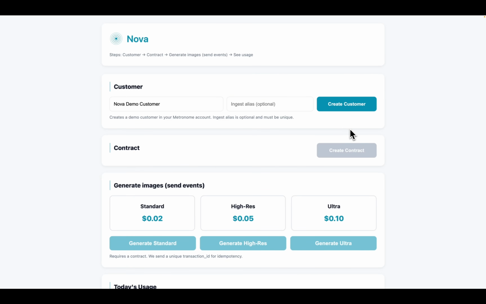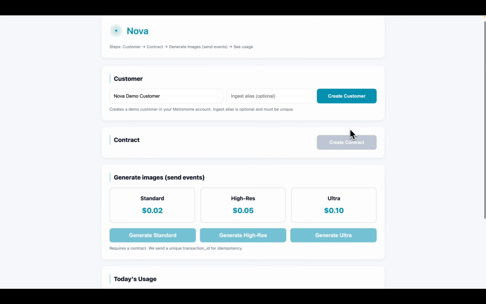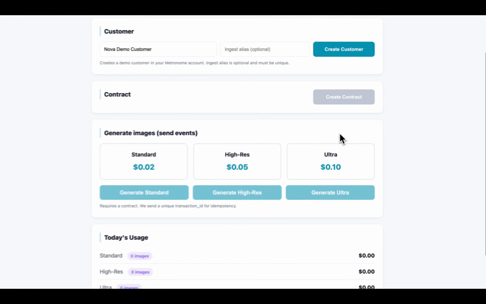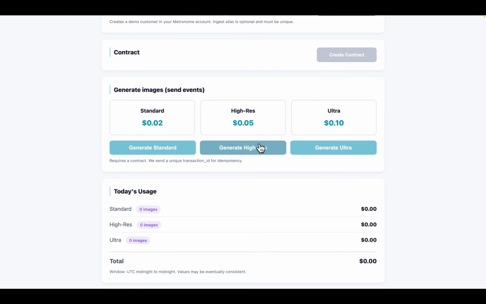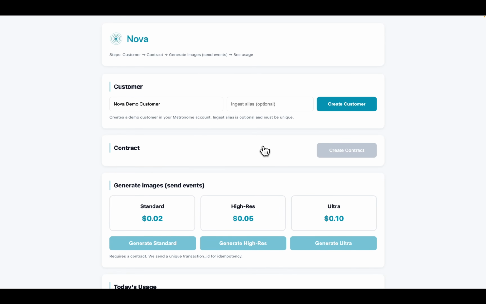The current state of our Metronome account is that we have a billable metric, we have a rate card, but we don't have any customers yet. So we're going to onboard a couple and send usage for them. And you'll notice that until I actually create a customer, the create contract and generate events are all inaccessible. Okay, so let's create our first customer.